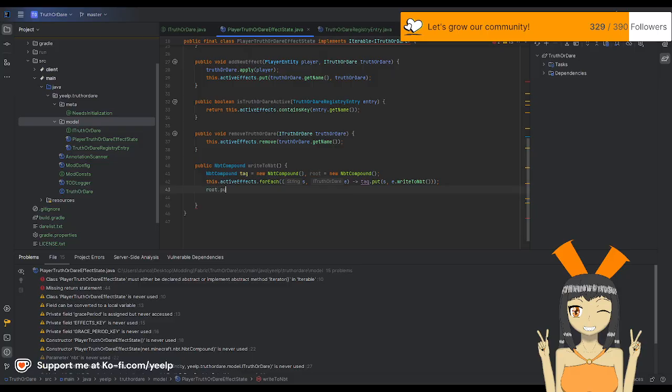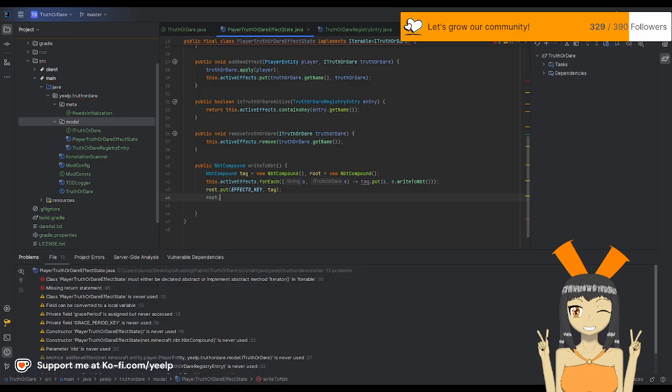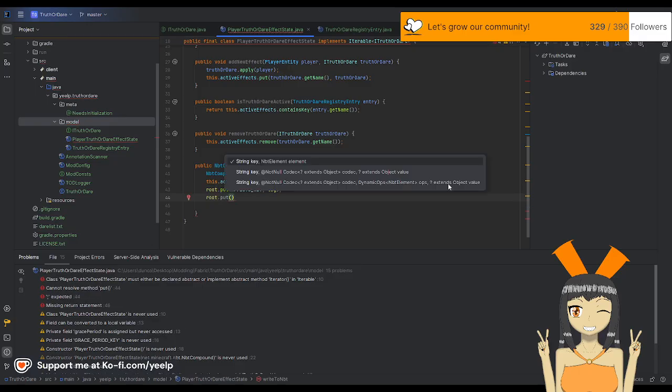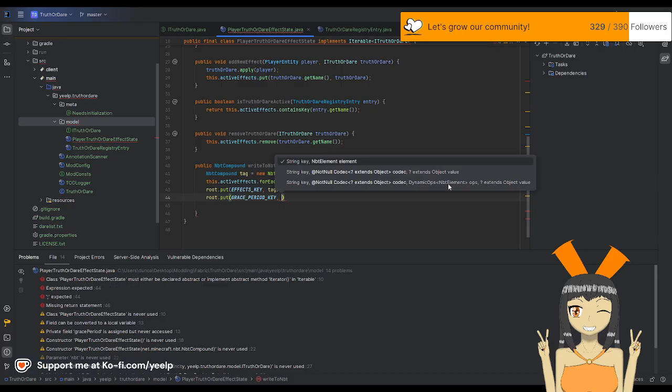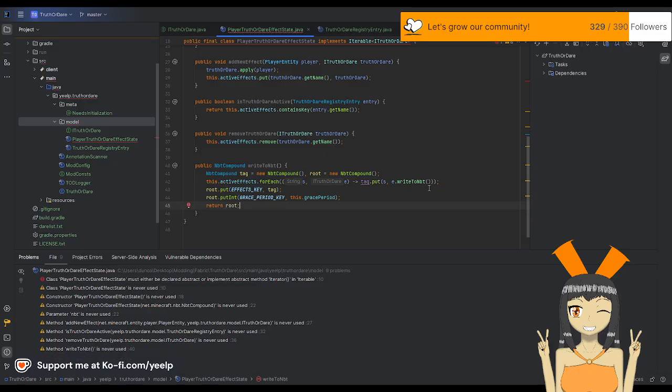And then I do root.put like this. And then we're gonna put the effects key, and then we're gonna put tag, and I'm gonna do root.put grace period key. Okay, fine. And then I'm actually gonna return root, right? Because everything's stored in this. This is put in this, this is put in this, and then I give this back. Good.